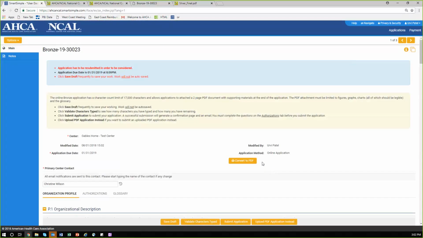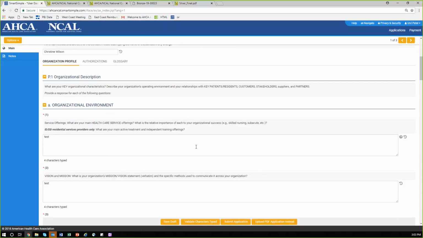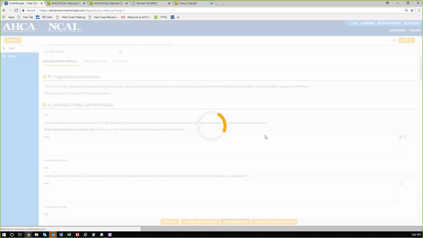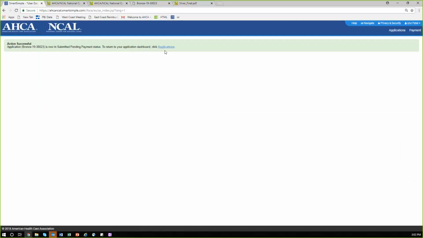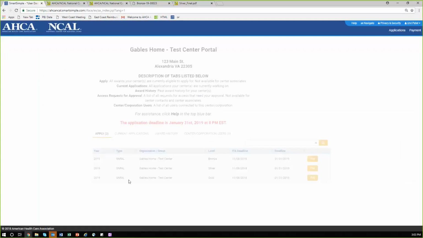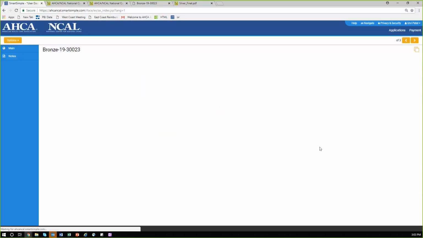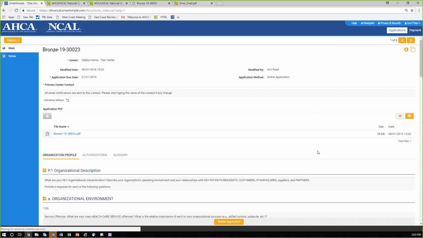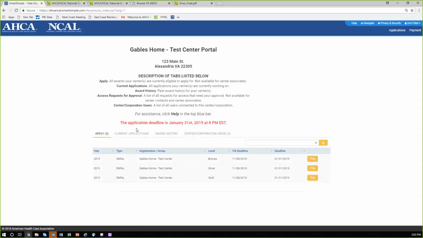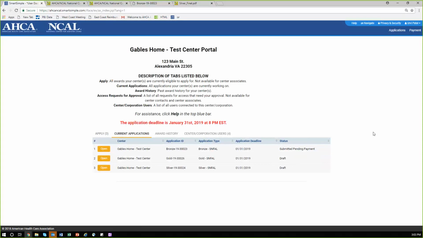Applications that are in draft status won't be accepted. So if I open this up to revise it, I must submit it again before the application deadline. And again, I can go back to applications and I can verify that my application is still in the submitted pending payment status. Note that if my application is in the submitted pending payment status, I have to submit my application payment in order for my application to be considered complete. You can view our How to Submit a Payment video for more instructions on submitting an application payment.